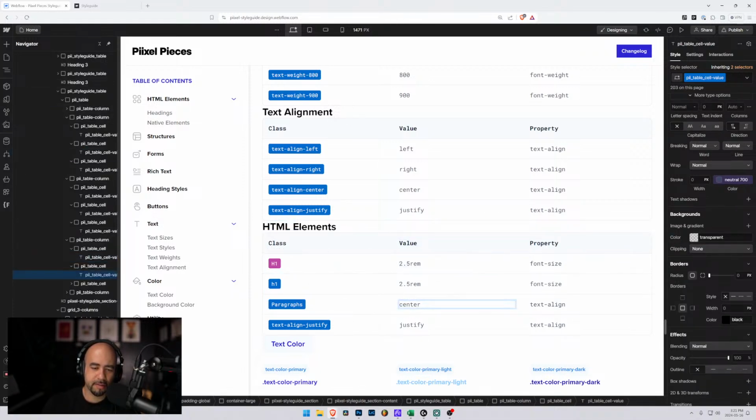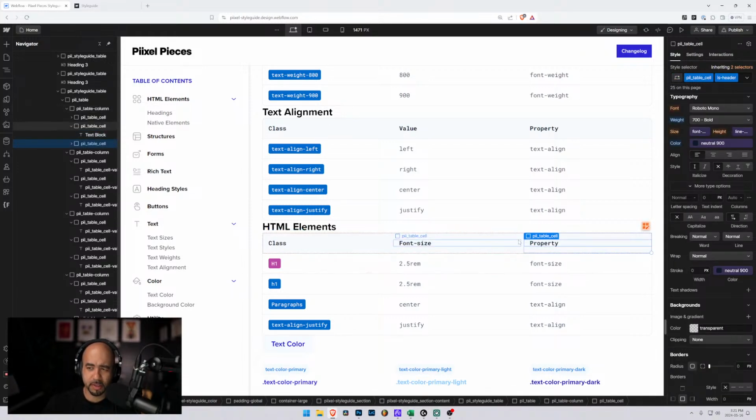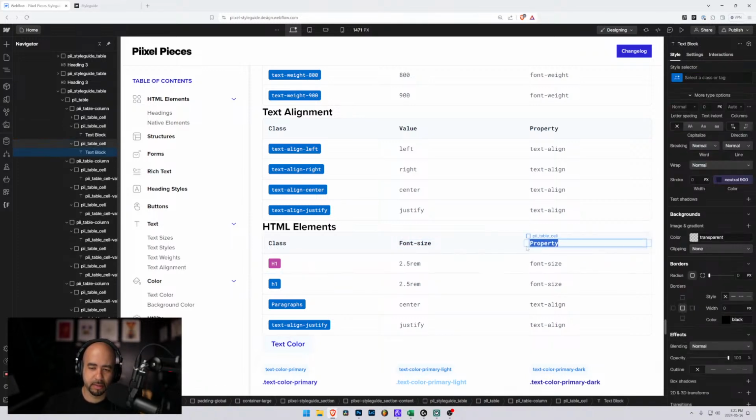So this thing's going to have more than one value. For example, you're going to have font size. We're definitely going to have to make this more columns, actually, because it's going to be multiple properties. Line height.